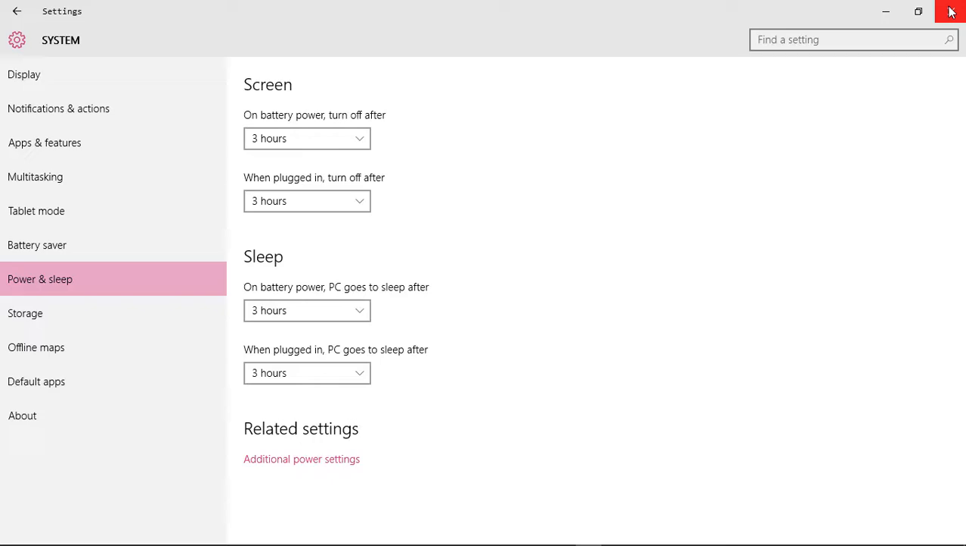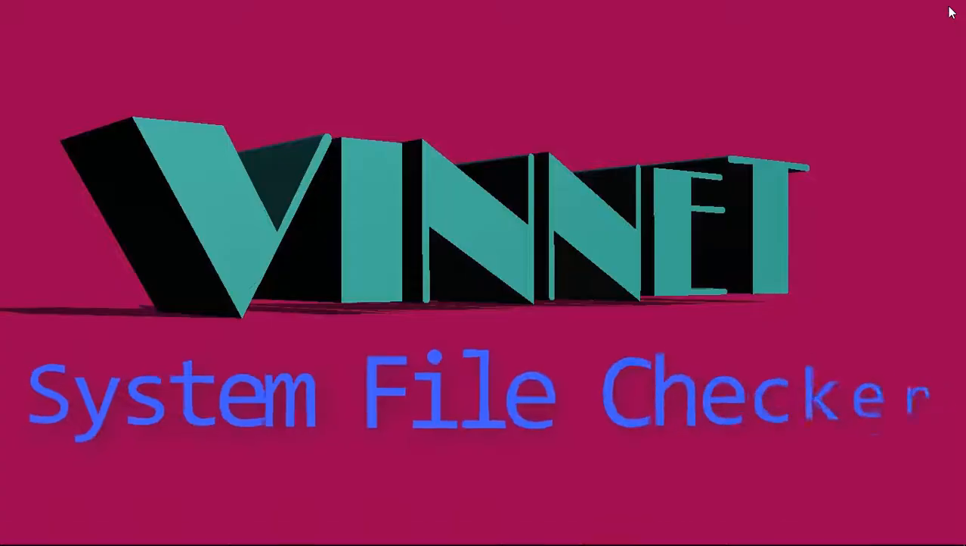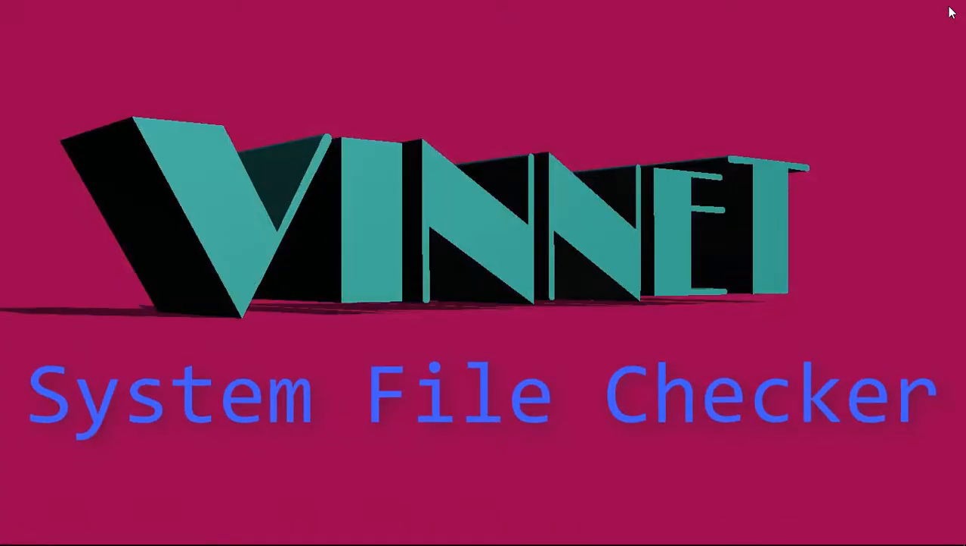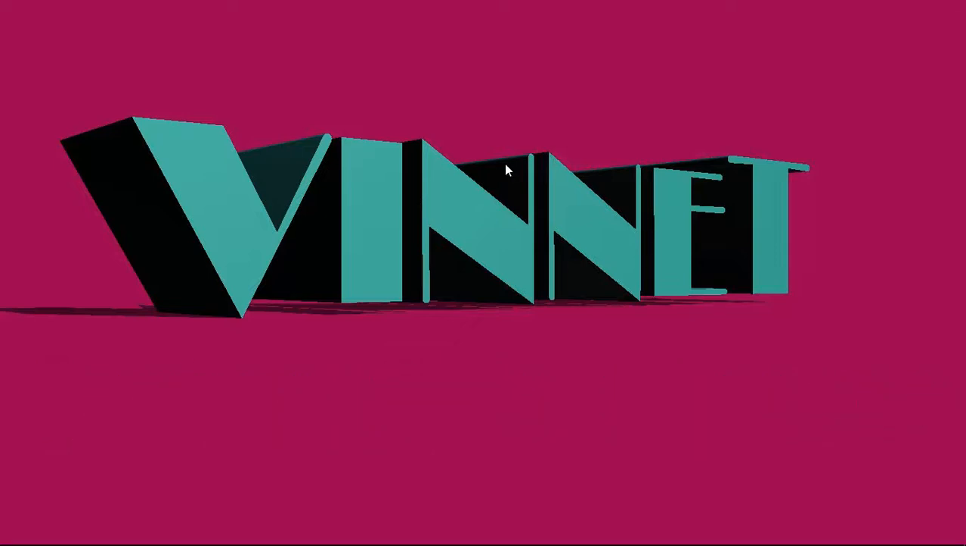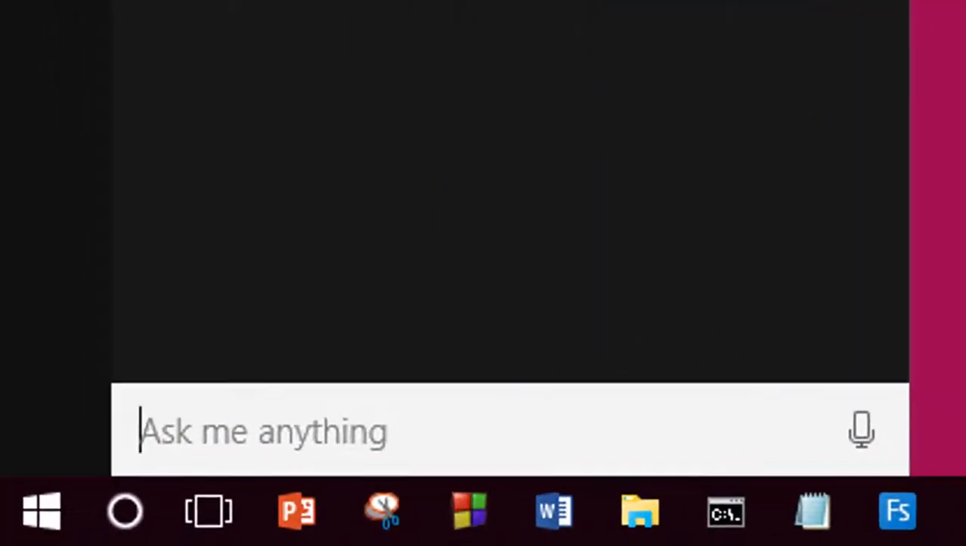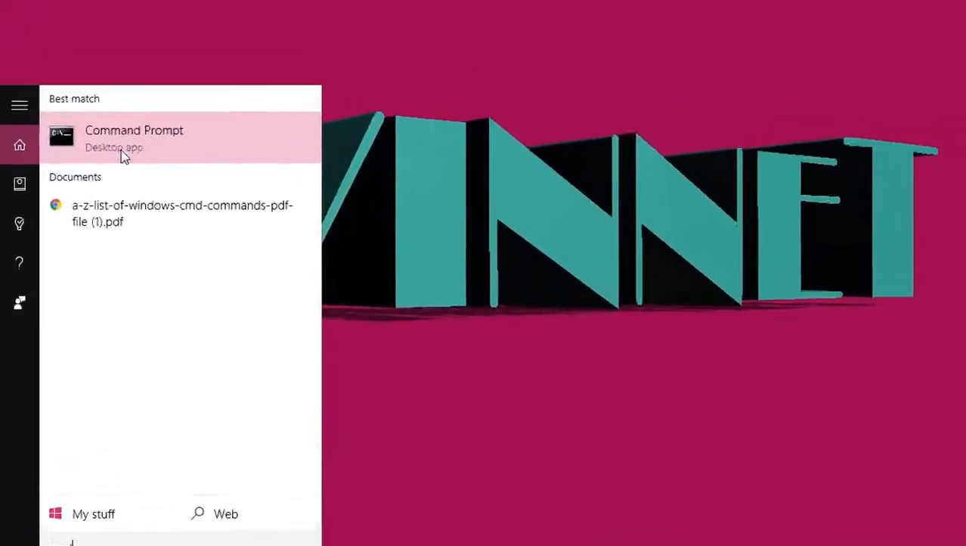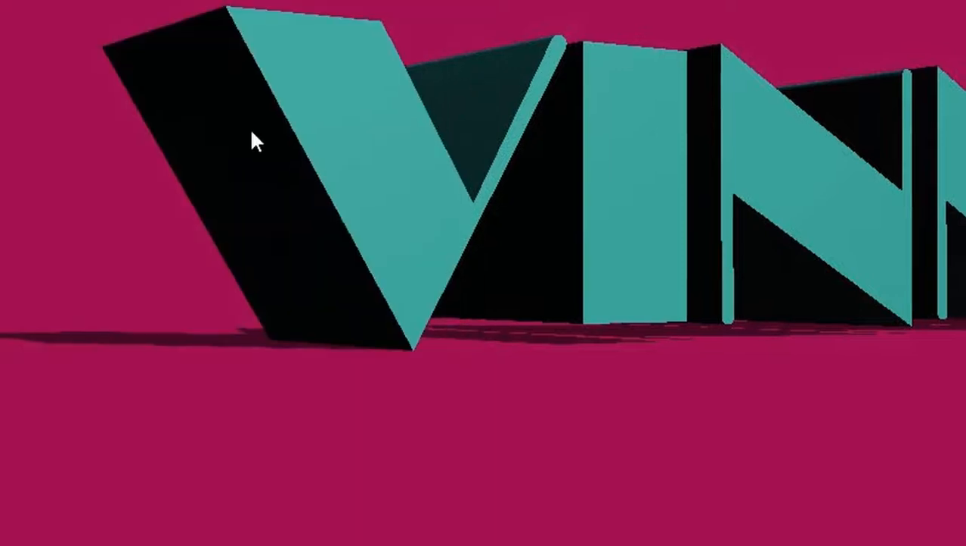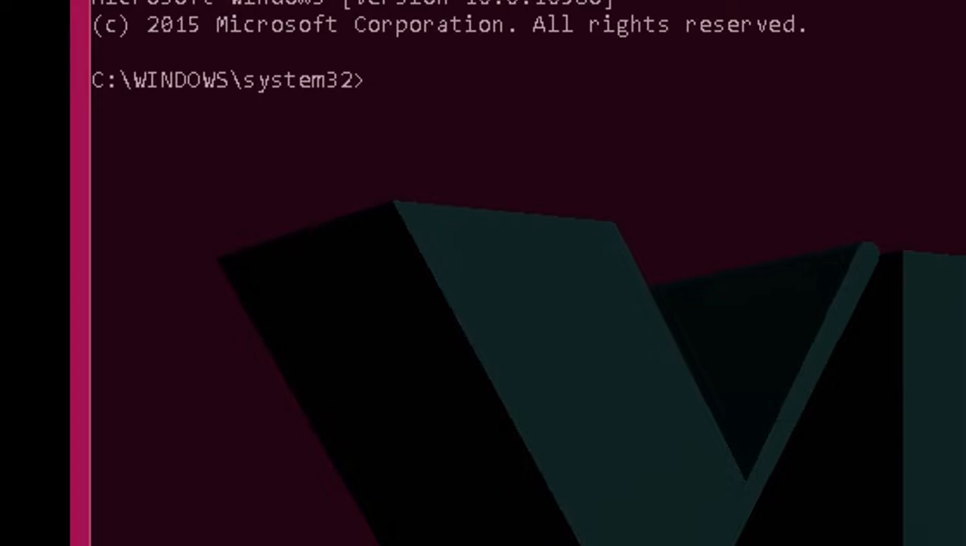Our next tip is to check your system files. To do this, go to the search menu and type cmd, then run as administrator. Sorry for that. In the cmd, type sfc /scannow.